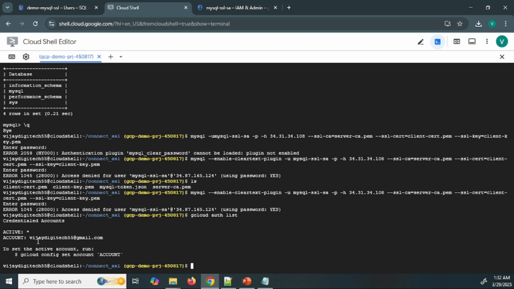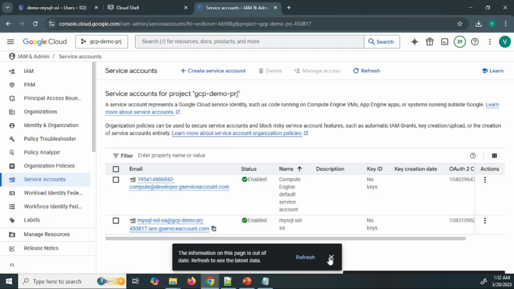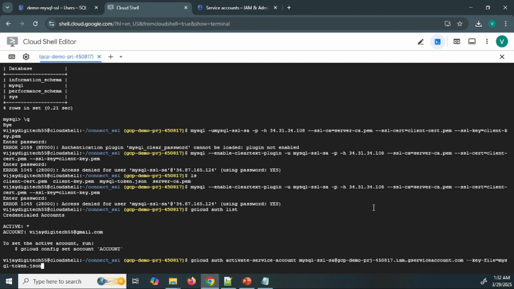So for that, first we have to activate our particular service account. To activate the service account, we have to provide the service account as well as the JSON key which we passed. So let's enter the JSON key, MySQL token, and this is the service account email. So go to this account, and from here just copy the full service account, copy it, go back to the Cloud Shell and enter.